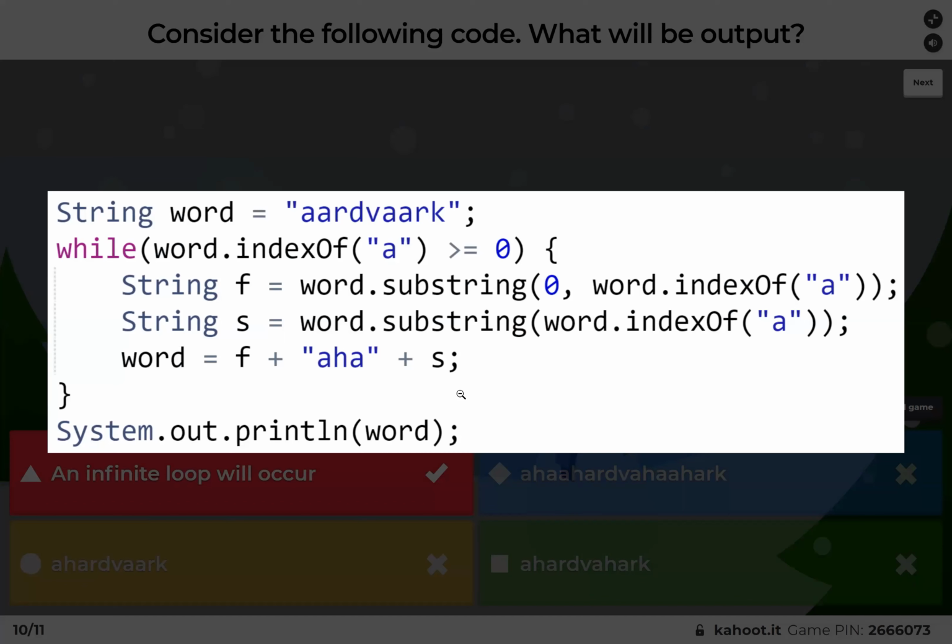What is word.indexOf A? Zero. Is that greater than or equal to 0? Yes. So we are currently looking at index 0. What is F going to equal? Nothing, an empty string. It's going to go from 0 to 0, which is an empty string. What is S going to equal? It's going to equal aardvark. It's going to start at that index and go to the end.